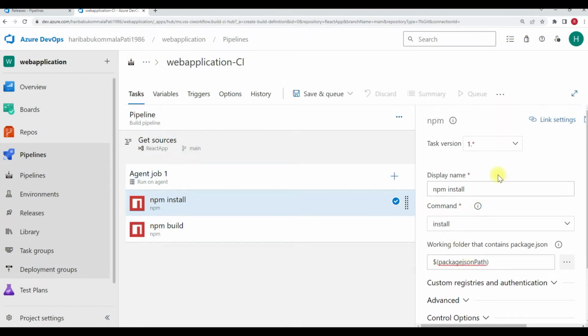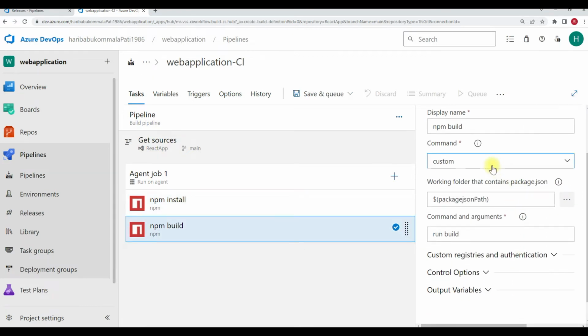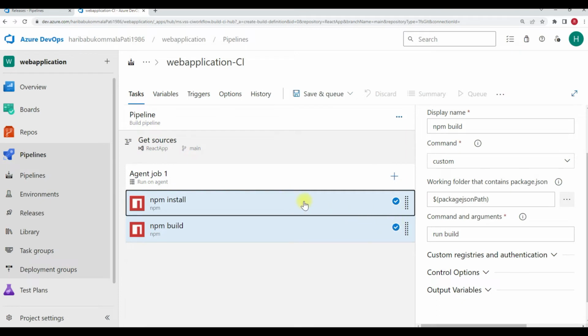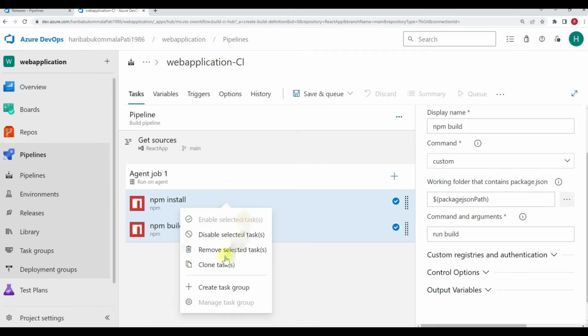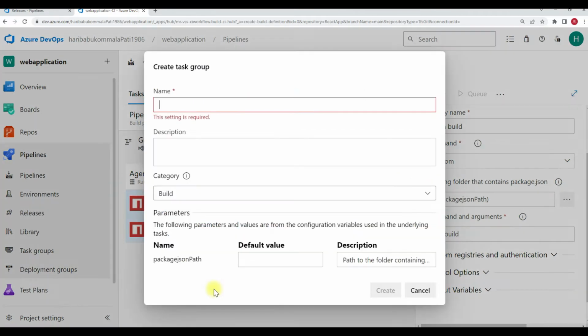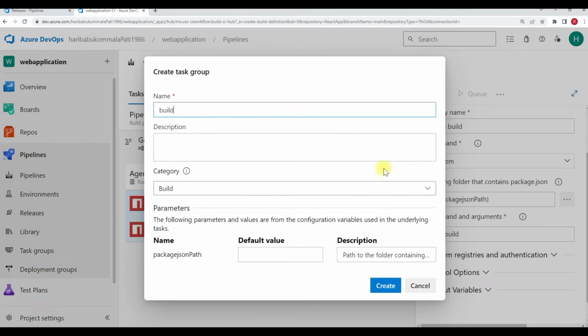I have checked that there is no hard coded value in npm install, and in npm build also there is no hard coded value. Everything else is common. So I'll just select both tasks, right click on them, and select create task group. I will call this build.